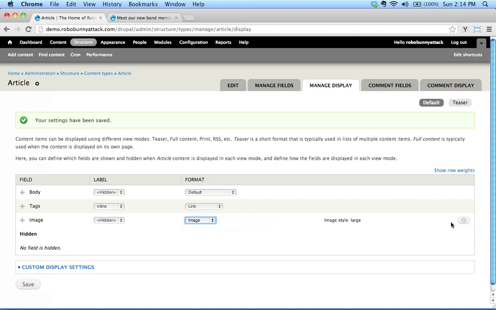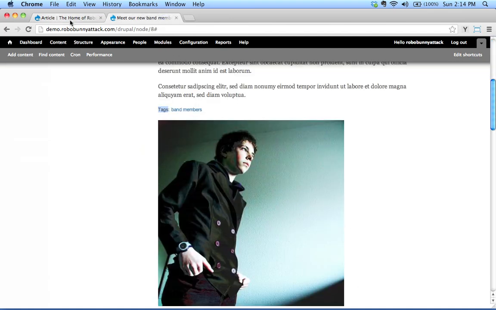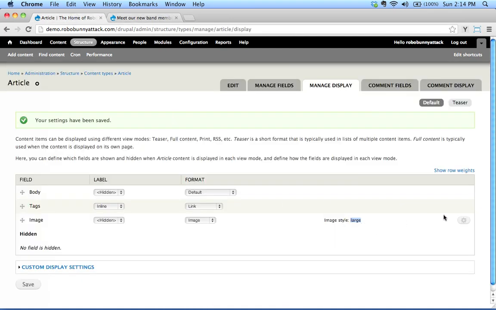So last but not least, what other option do we have? Well, on the image line here, we have what appears to be a gear or settings icon right here. And over here, we have image style large. Yeah, I know it's large. It's way too large. I don't want it large like that. What if we want to change the size of it? Let's see what happens when we click on this.